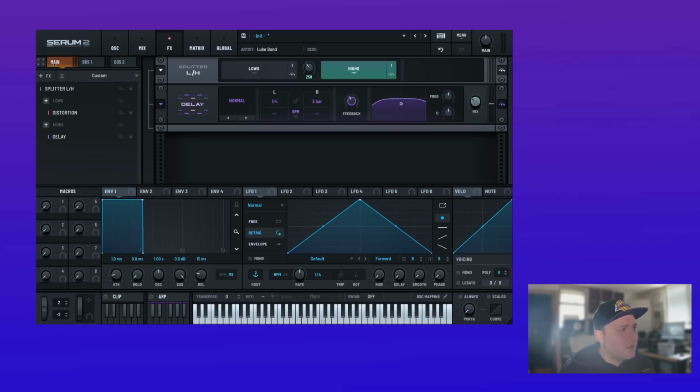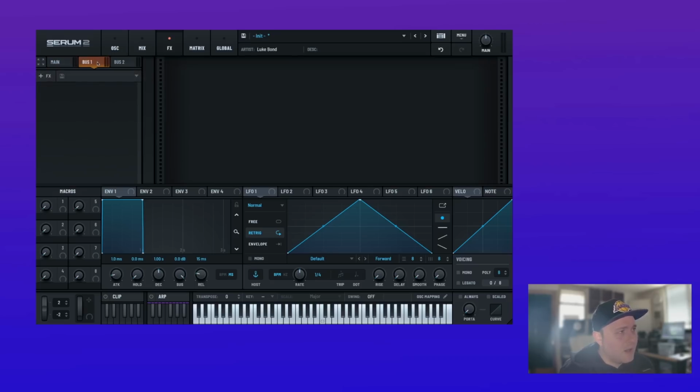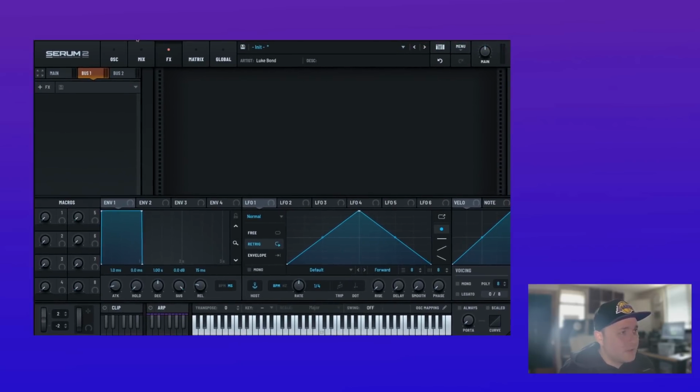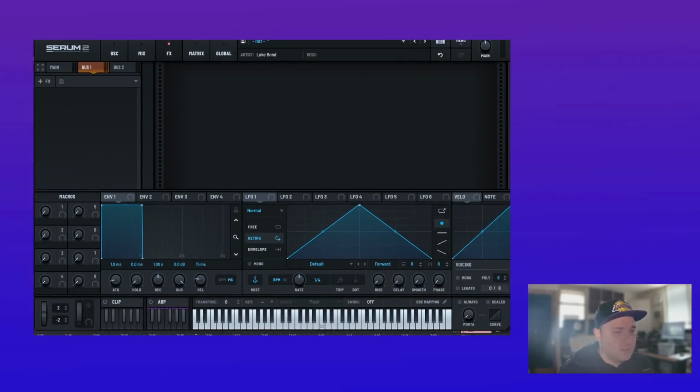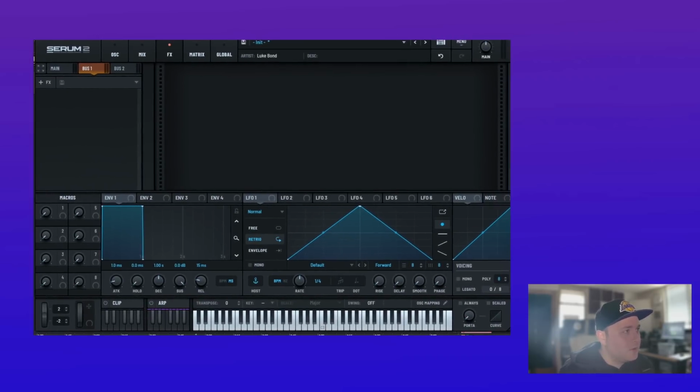We can also bus now, so if you don't want to have your effect chains inserted onto the patch, you can run them in parallel on a bus. It gives you even more control. Honestly, a lot of these routing features are basic DAW features, which is pretty crazy to have inside a synthesizer, inside a plugin, which is awesome.